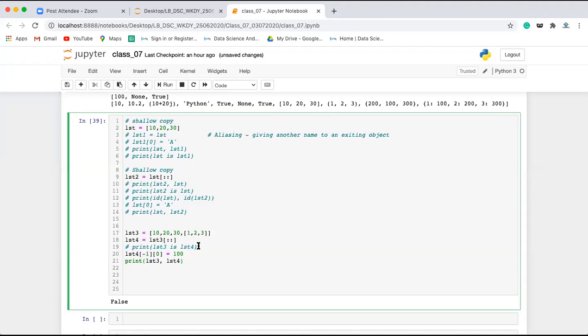Okay. Yeah, so will it make any changes? So I just, no, someone is saying no. It will make changes in LST4, but not in LST3. Okay, let's see that. If I run this, it is making changes in both LST3 and LST4. Okay. Yeah, that's what I was saying.